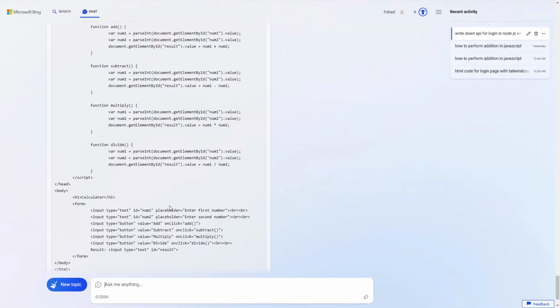But from my personal experience, it wasn't able to give a proper answer when we had to generate some code, and it was not good with generating dummy data as well. So this is it, and this was the review for using the Bing chat, and I hope it would definitely improve in the future for the better.